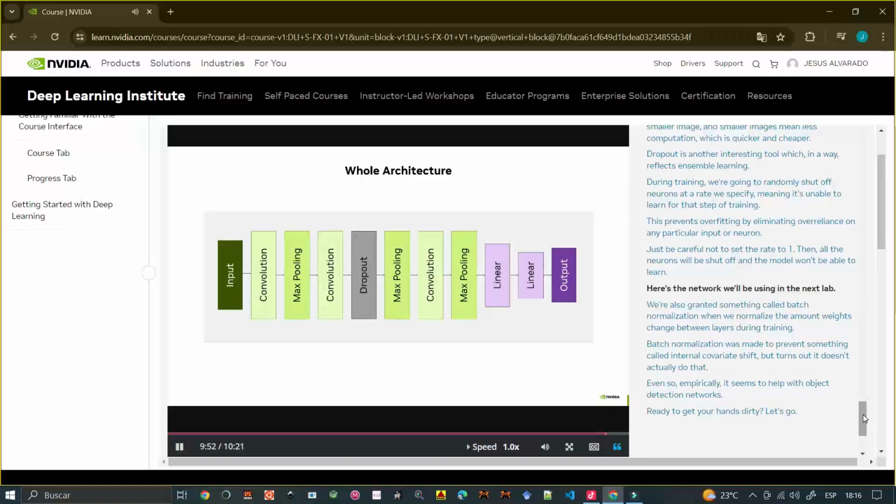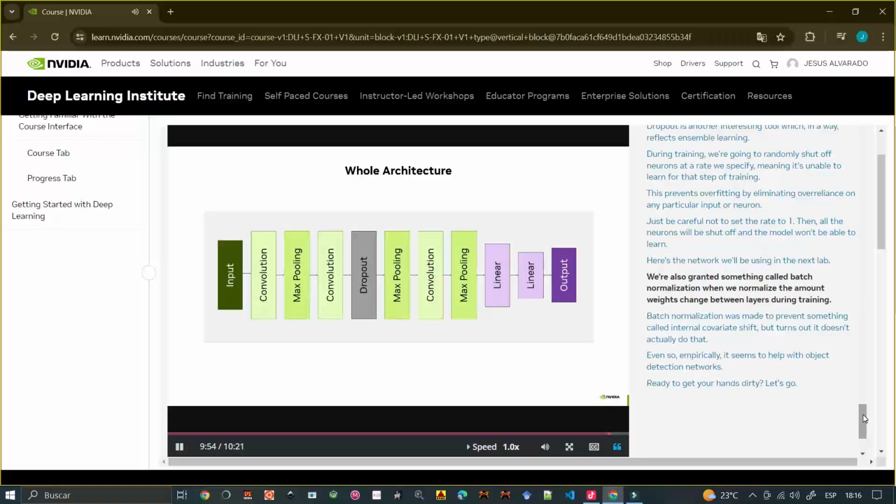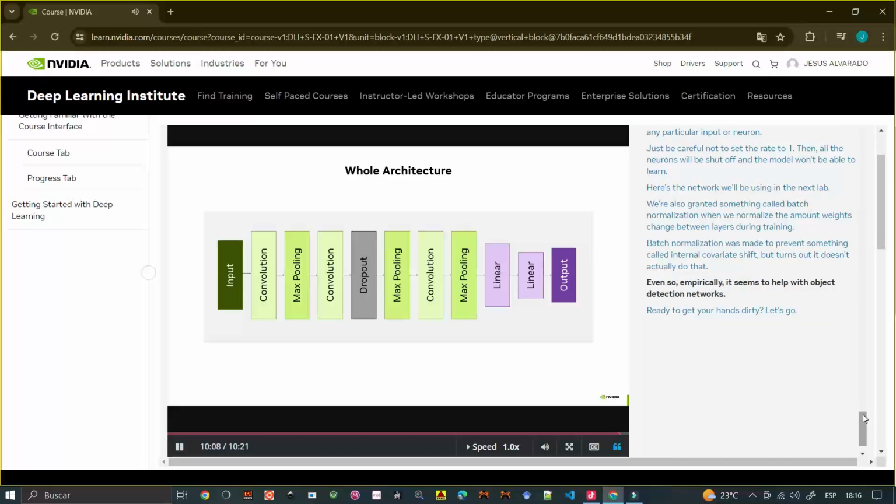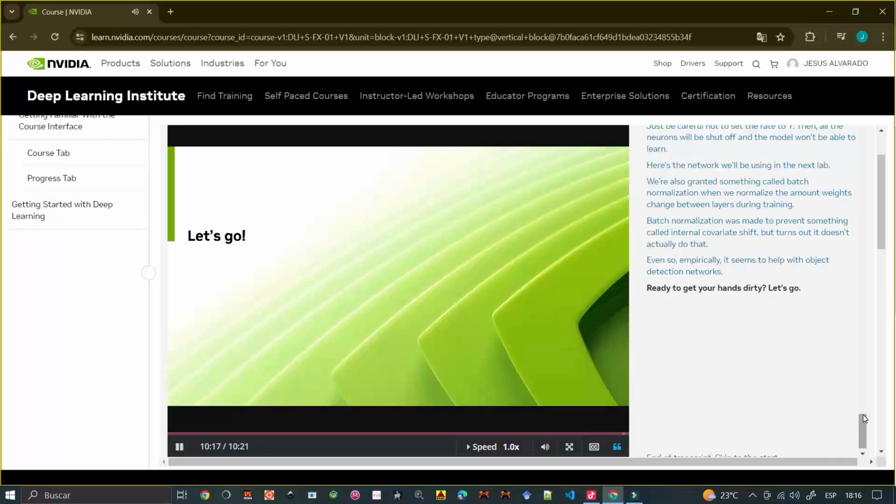Here's the network we'll be using in the next lab. We're also going to do something called batch normalization, where we normalize the amount weights change between layers during training. Batch normalization was made to prevent something called internal covariate shift, but turns out it doesn't actually do that. Even so, empirically it seems to help with object detection networks. Ready to get your hands dirty? Let's go!